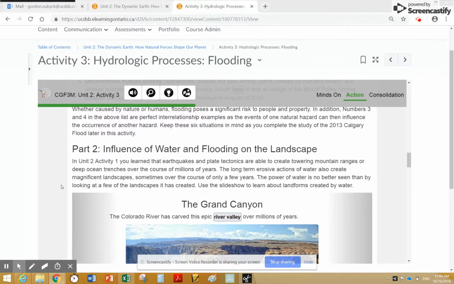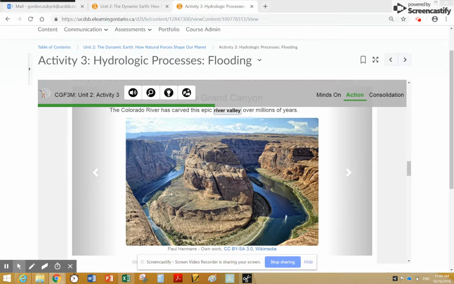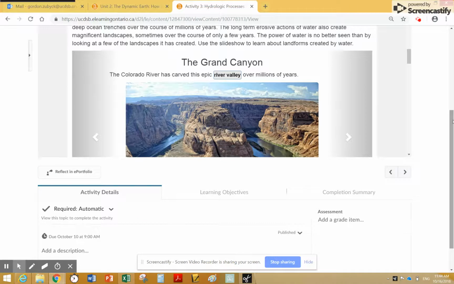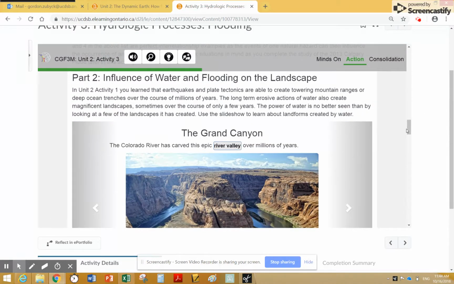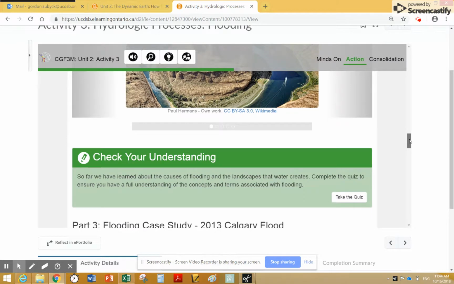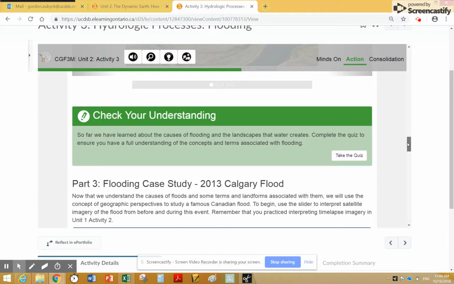Part 2 is looking at the influence of water and flooding on the landscape and how it can shape things. Of course, the Grand Canyon was all shaped by moving water. So it's a very powerful thing, moving water. And when we have flooding, it reminds us of that, especially when it picks up houses and vehicles and different large objects and moves them. Lots of power goes along with the movement of water.